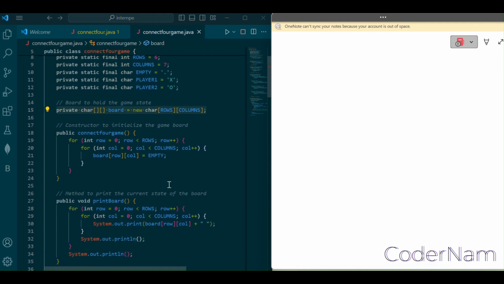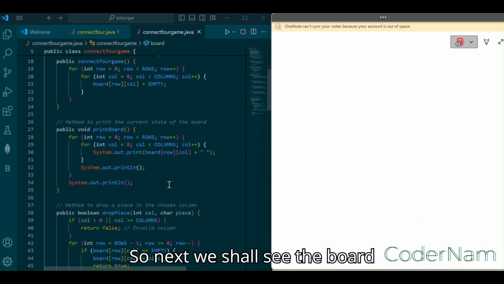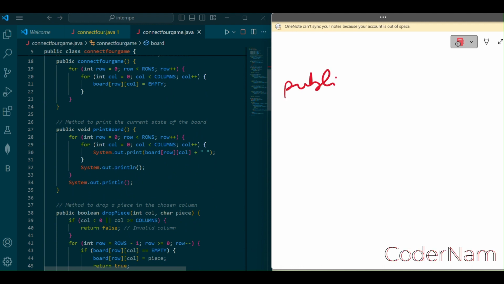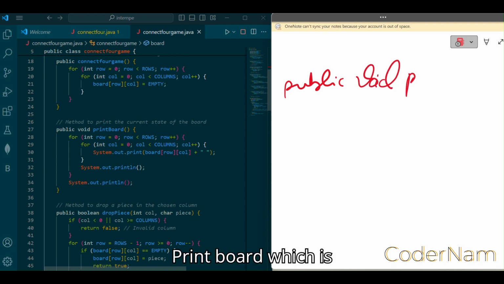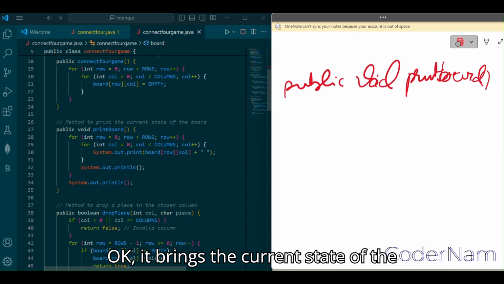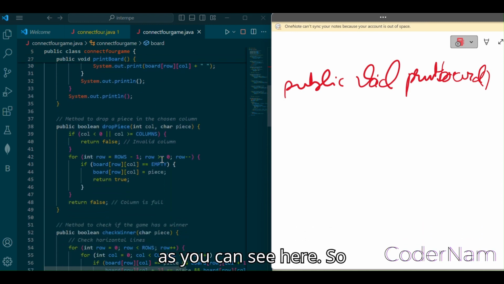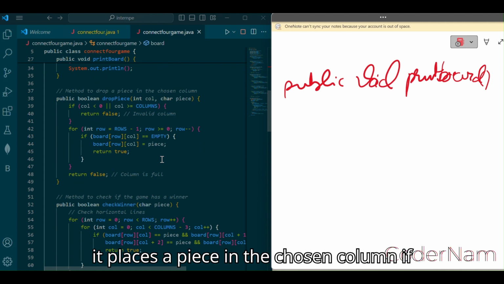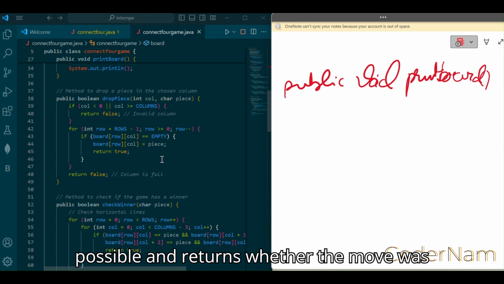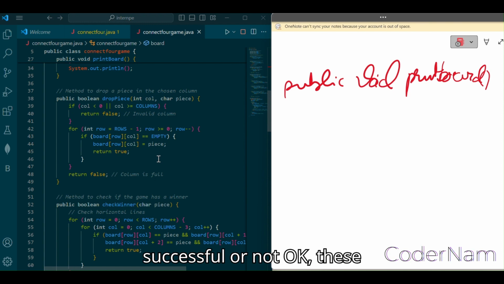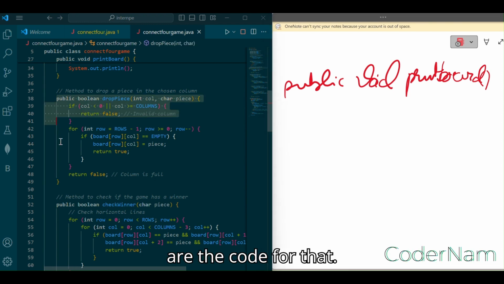Okay, so next we shall see the board method. So public void printBoard, which is at line 27. It prints the current state of the board to the console screen. Then the drop piece method, as you can see here. It places a piece in the chosen column if possible and returns whether the move was successful or not. These are the code for that.